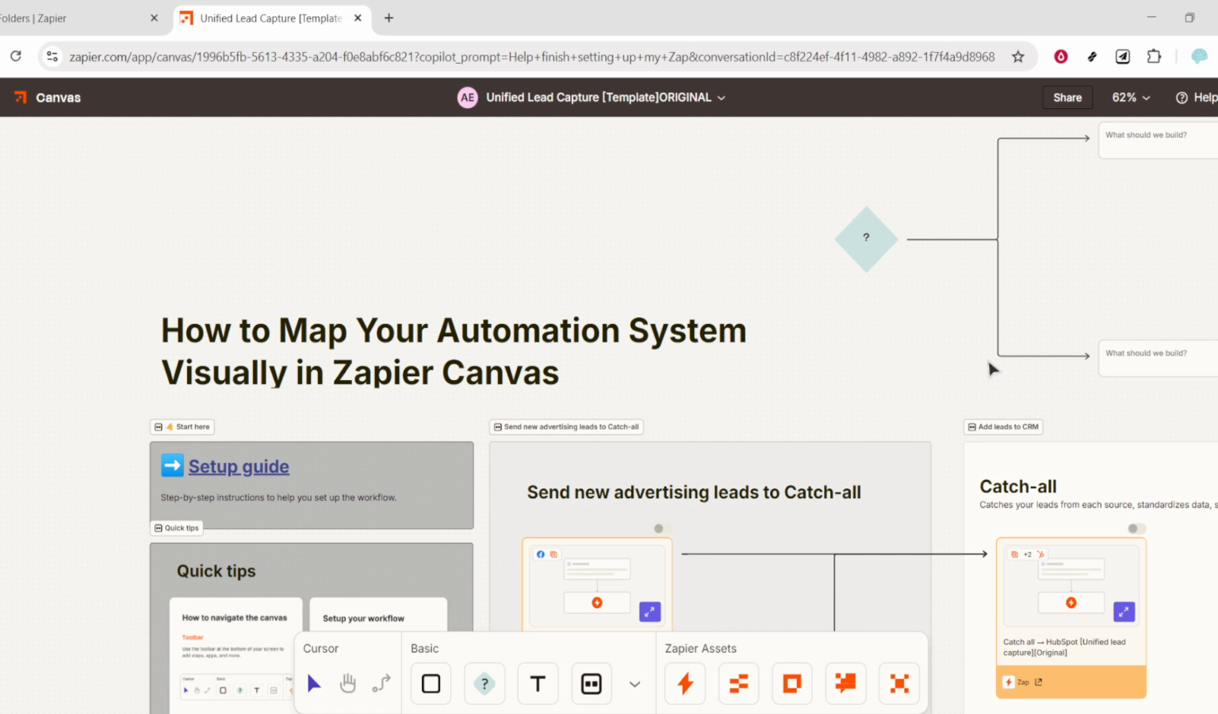Next, use the Group tool to organize related steps. Grouping makes complex workflows easier to read by bundling phases, such as intake, processing, and follow-up. You can name each group and keep consistent structure throughout the canvas.